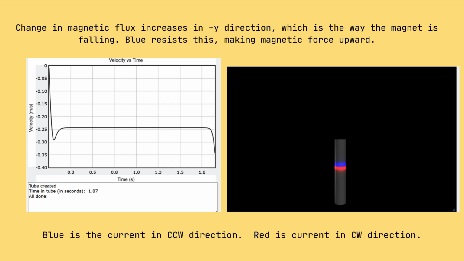As you can see here, it took approximately 1.87 seconds computationally for the magnet to fall through. I took a little snapshot of what it looked like because by the time it's all done, at the very bottom of the tube, it's just going to be blue. The change in magnetic flux increases in the negative y direction, which is the way the magnet is falling. The blue part resists this, so it's making the magnetic force upward. Blue is the current in the counterclockwise direction, and red is the current in the clockwise direction.